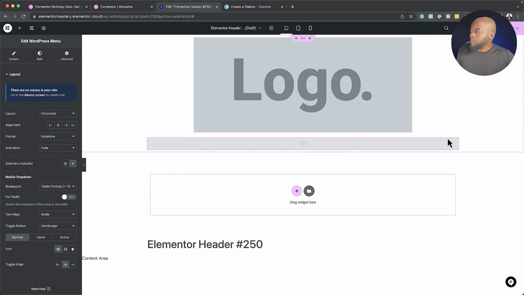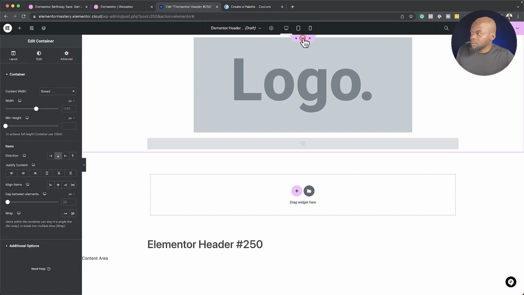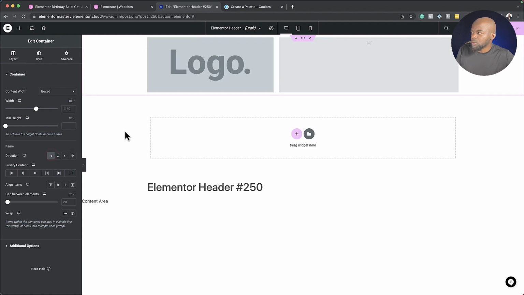At the moment, our menu is not set because we need to set all our pages for this menu to show. But for now, I'm going to click on this little section icon here, and this is going to take me to my container editor. I'm going to click on horizontal. Now you can see my menu and my logo are side by side. All I have to do now is resize my logo.